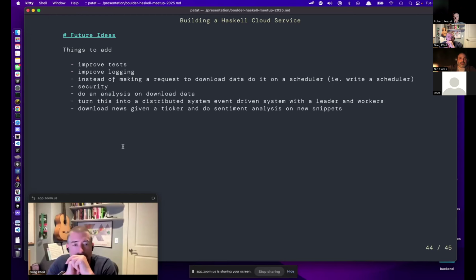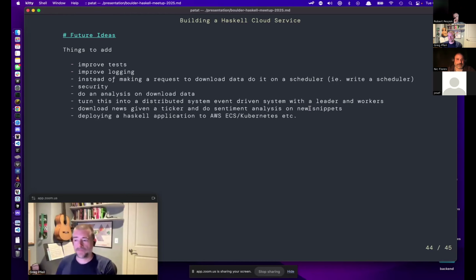Given a ticker, instead of downloading the actual financial data, we can look at what it looks like to download maybe news snippets and do some sentiment analysis, right? What does natural language processing look like in Haskell? Can we do it? And what does that look like?